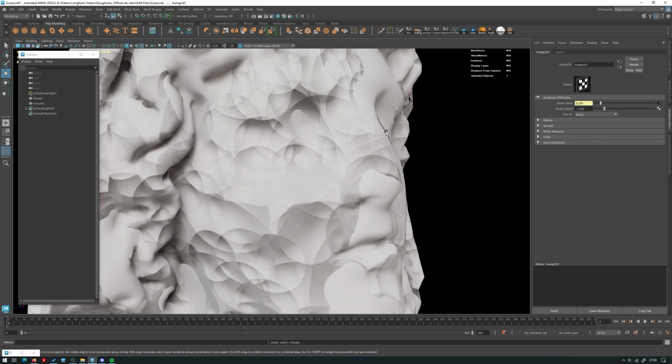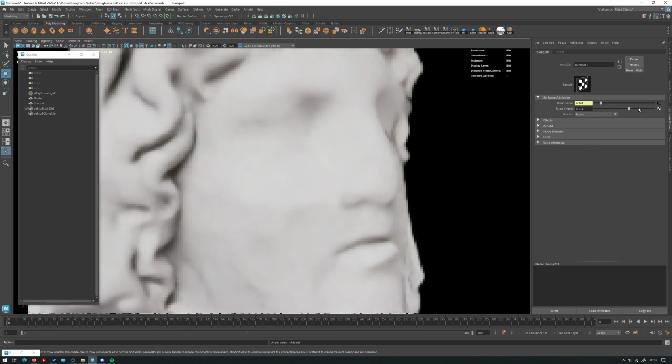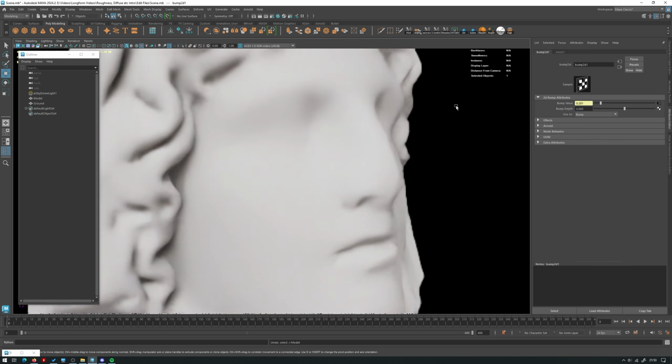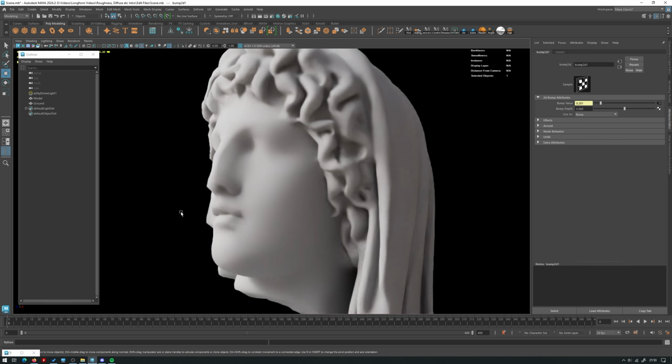You can have this minus, which means it goes more in, or concave into the surface, and we can make this more positive as if it comes more out of the object. And if I set this to 0, then it would do nothing, and we just have our material as it is, despite the texture being plugged in.